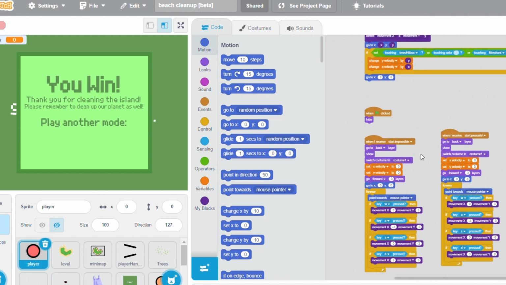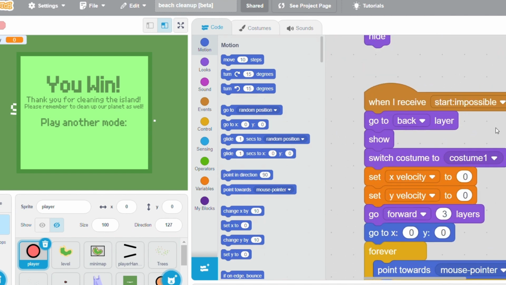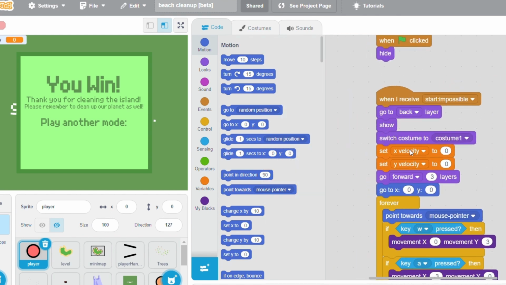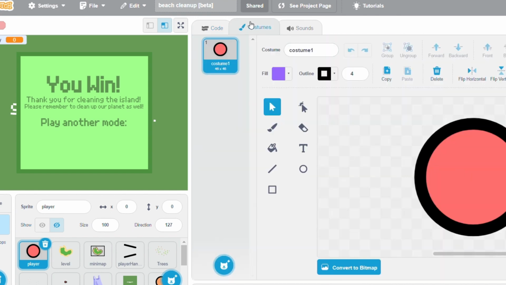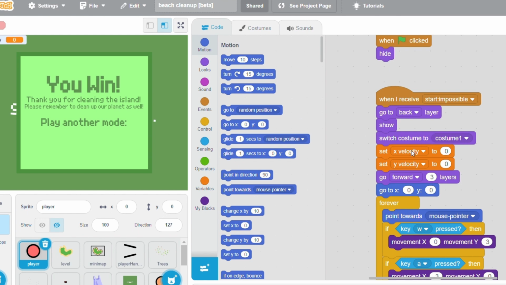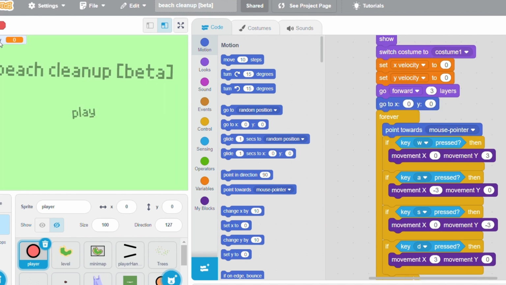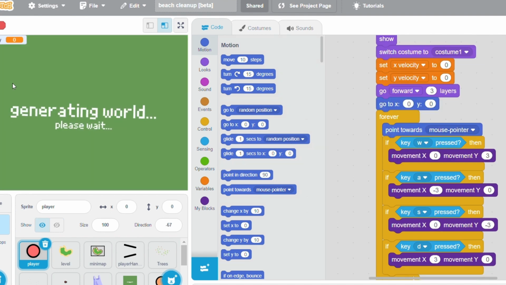Okay, and then basically if we are not touching the trees or the ocean or basically any other kind of object, then we're gonna change the y velocity by y and x by x, and then we're gonna go to x 0 y 0 so that we don't change our position, which will kind of jumble up everything.